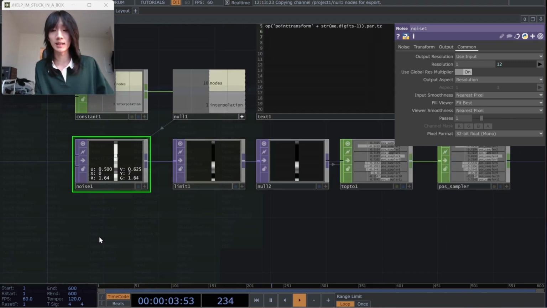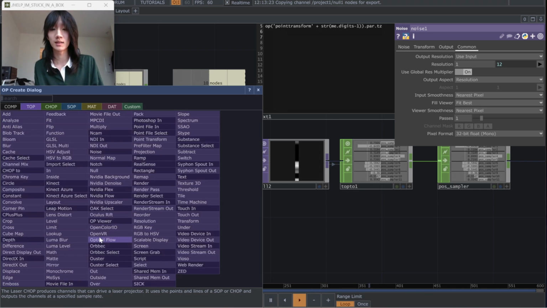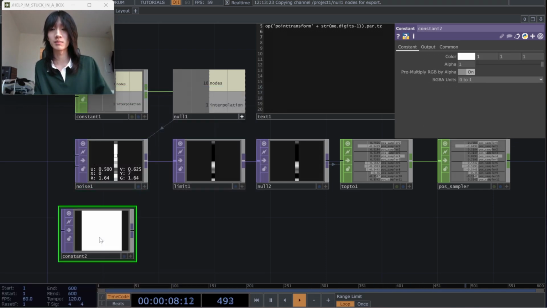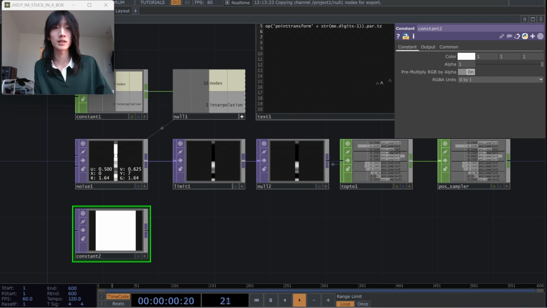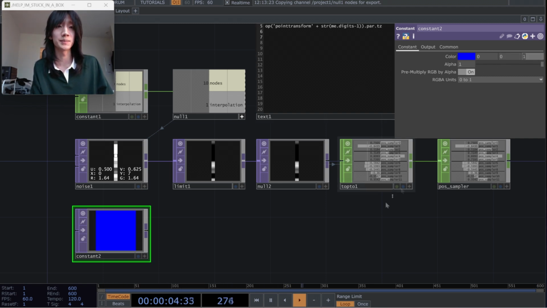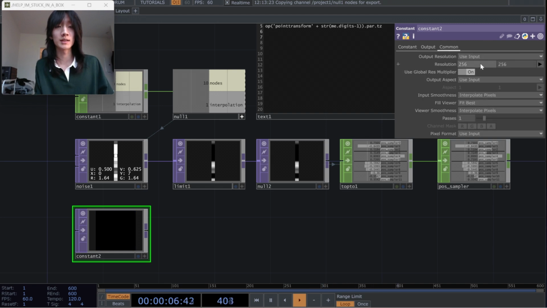The next thing that we're going to get is a constant TOP, and we're going to do the exact same thing. We're going to first set our color to be 0. We're going to set the resolution X to be 1. We're going to drag our nodes to the resolution Y, nearest pixels, and then pixel format, 32-bit float RGBA.